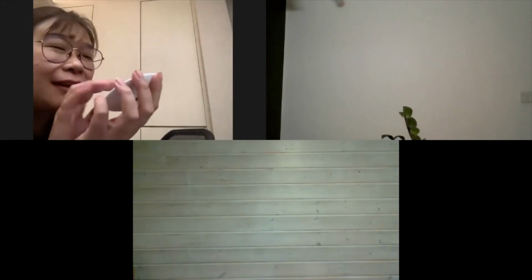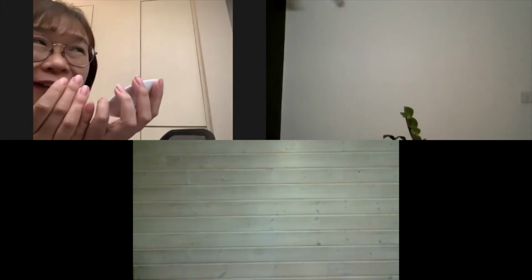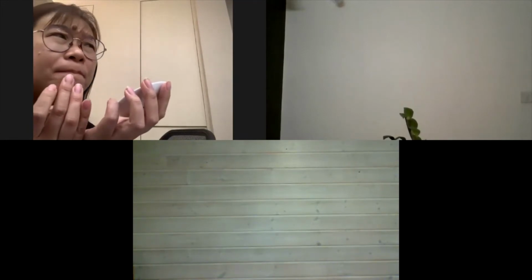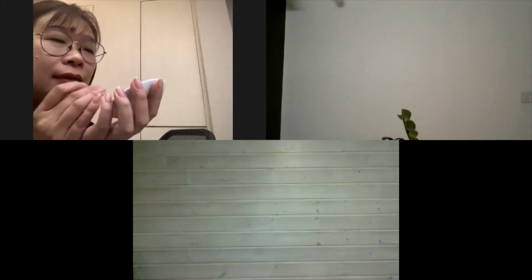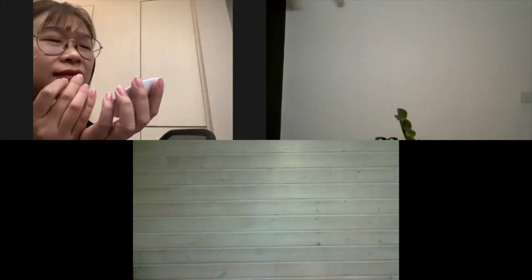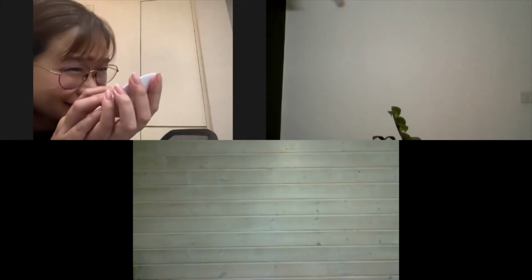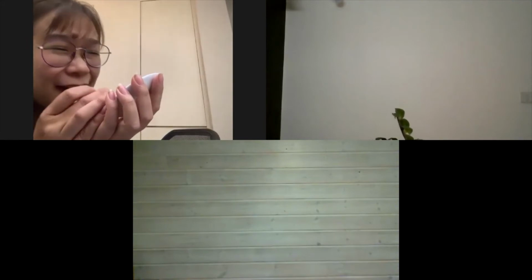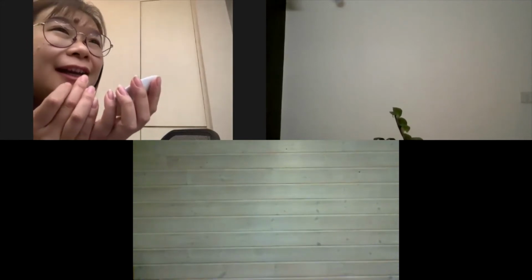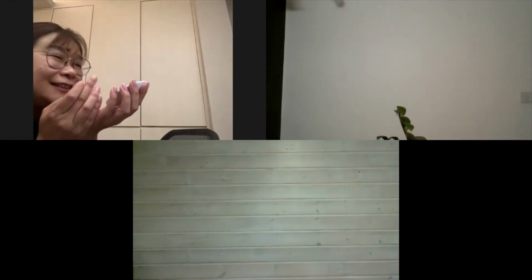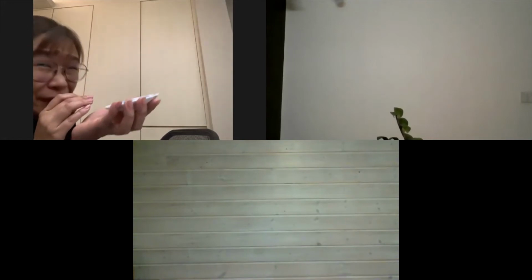Is this good? Is it sour or sweet or bitter? I would like to try it, but do you want to try?